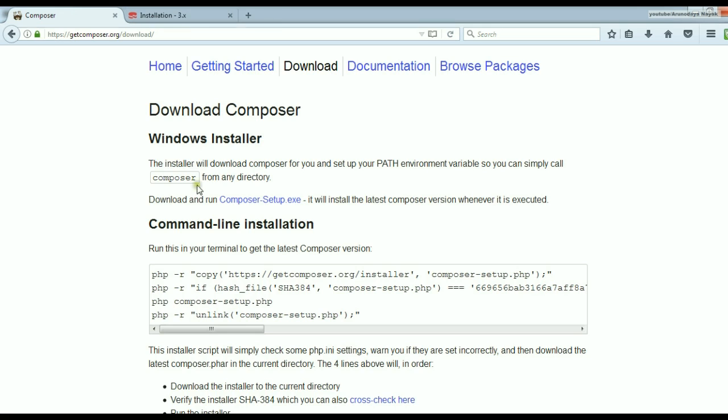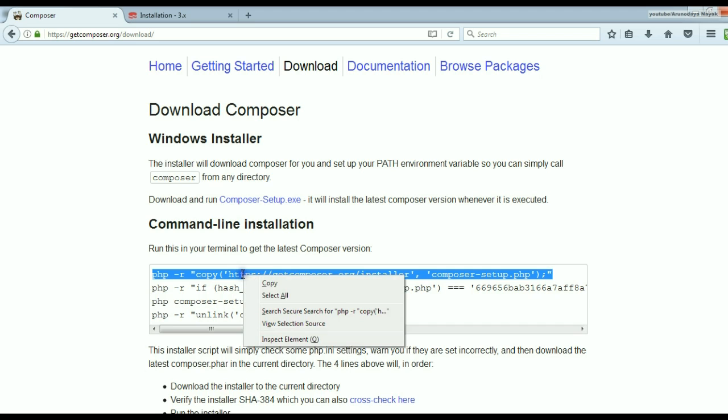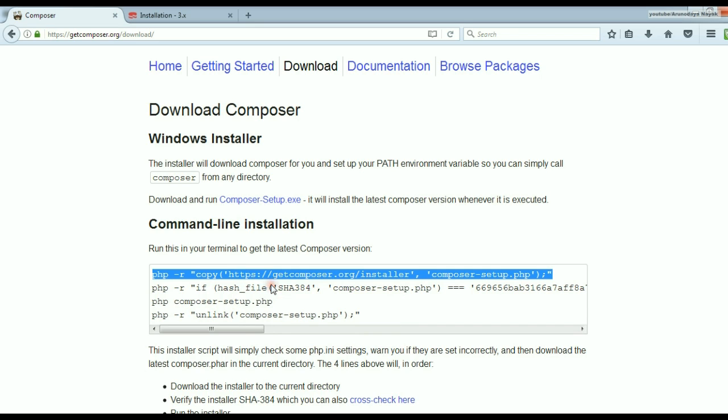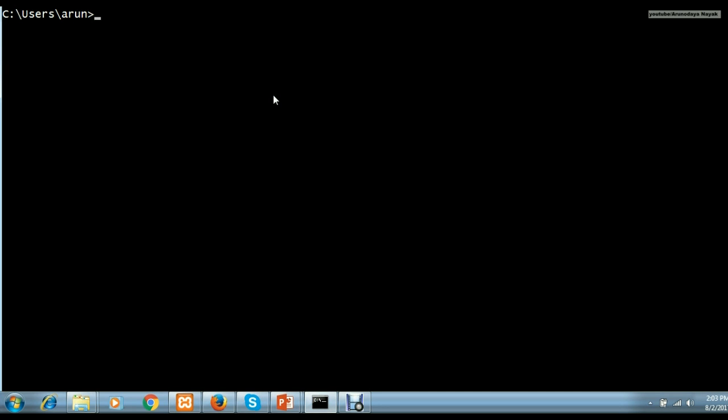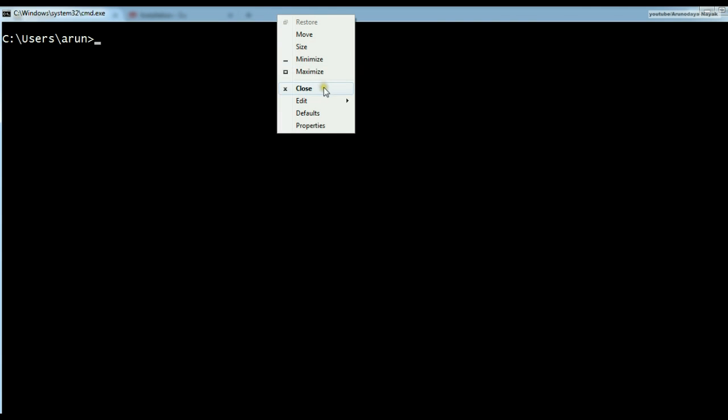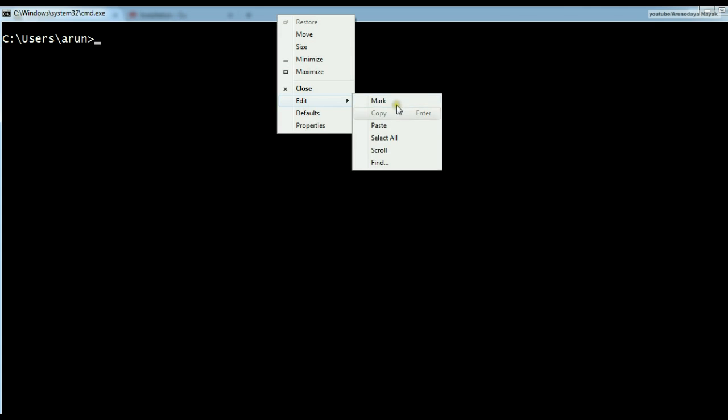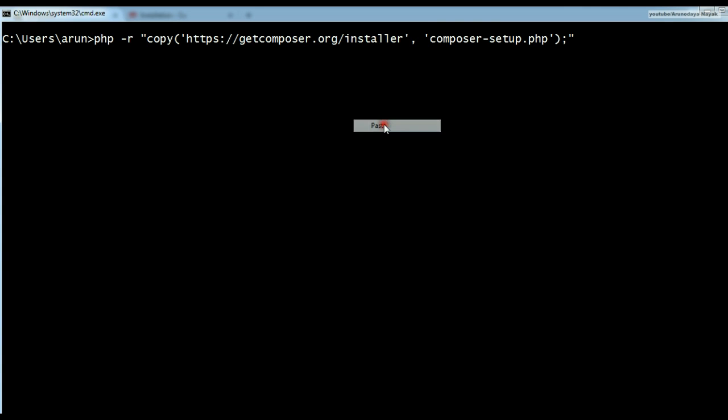This is our getcomposer.org website, and this is the command. I have to use this command to download Composer first. Then after downloading Composer, we have to install our CakePHP. This is my command prompt, and you just copy and paste the command from the Composer website, and this will install the Composer setup.php file.